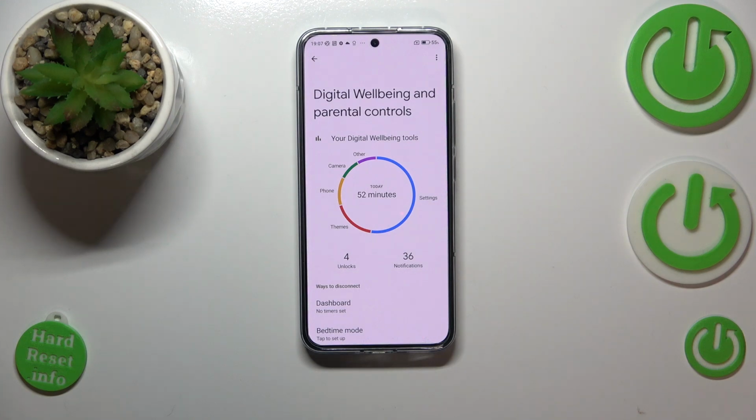And as you can see, we've been transferred to this graph which will show us for how long we've been using this device today, and you can see that the full screen time was 52 minutes for me. You've got this graph also divided between particular apps which were the mostly used. You've got also the unlocks and the notifications count.